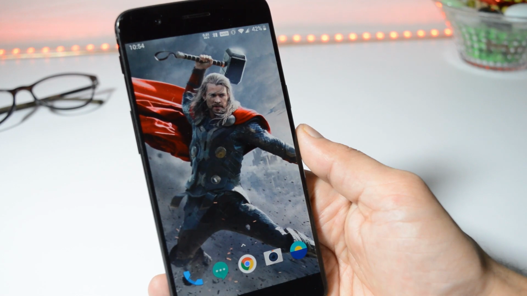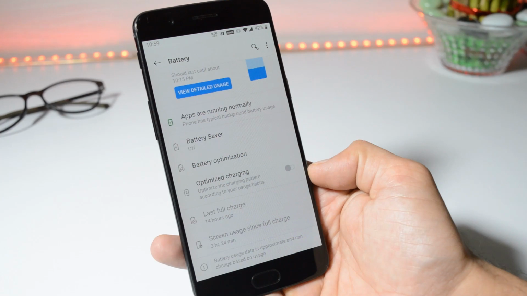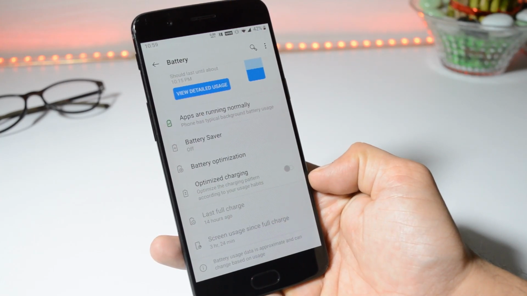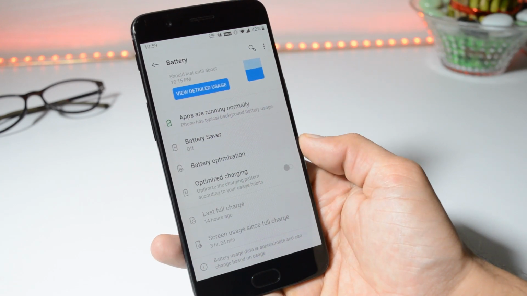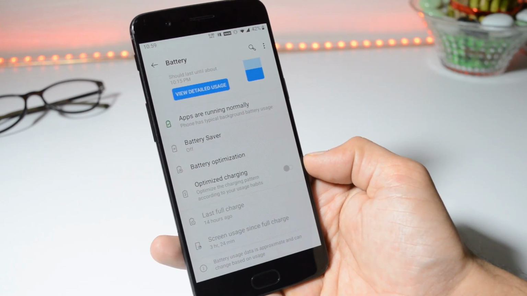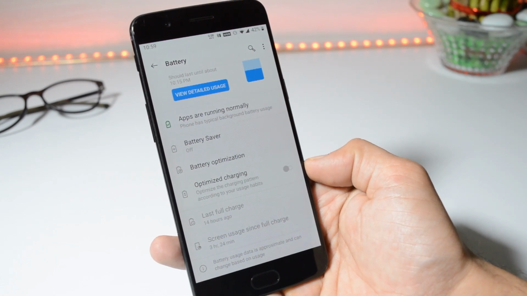So guys, that was a quick look at Oxygen OS Open Beta 3 for OnePlus 5 and 5T. Talking about the battery backup, this is the first cycle wherein I've got 3 hours and 24 minutes of screen on time with 42% of battery remaining, and this is my normal usage without any kind of gaming. Comparing it with the previous update, which was Oxygen OS Open Beta 2, here battery backup has improved a lot.